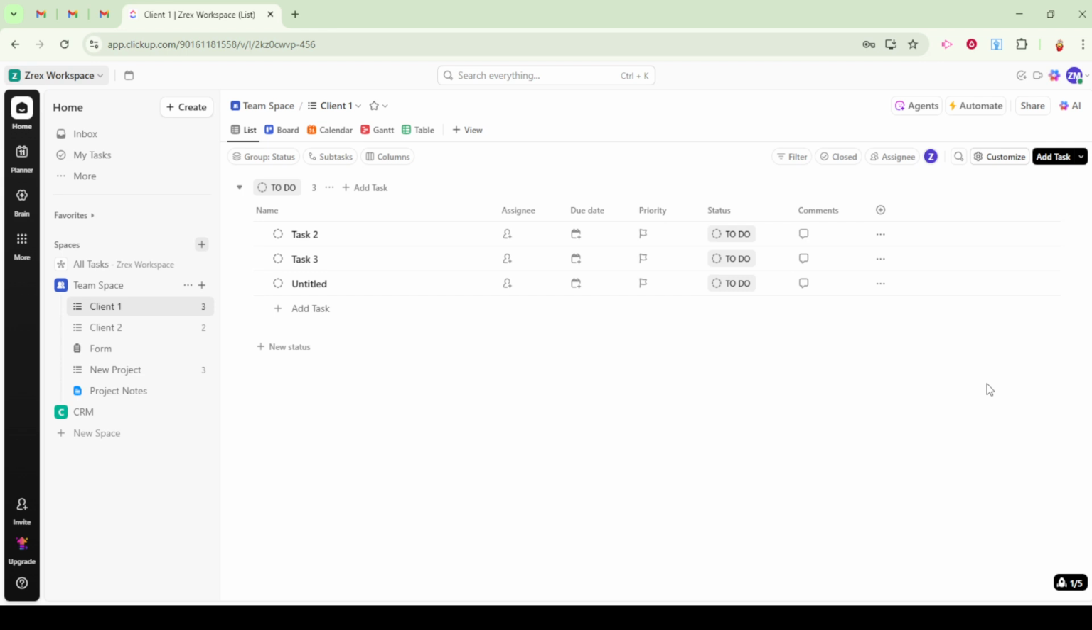Now let's touch on templates and views. ClickUp's Client Management SOP template is a fantastic way to standardize workflows and deliver consistent service to your clients. Utilizing different views like the table, calendar, or Gantt chart can help visualize client data, track progress, and manage timelines effectively. And don't forget custom fields, which are perfect for tracking specific client information, such as their goals, preferences, or contract details.